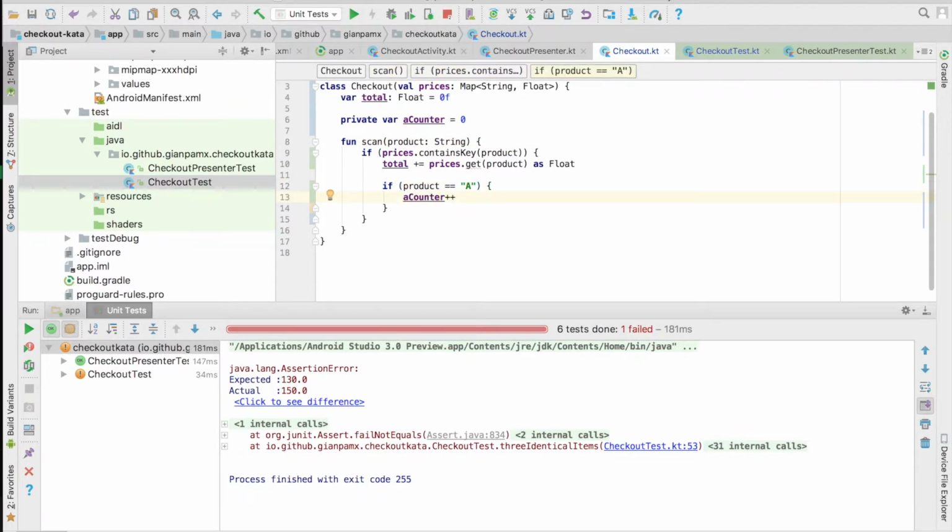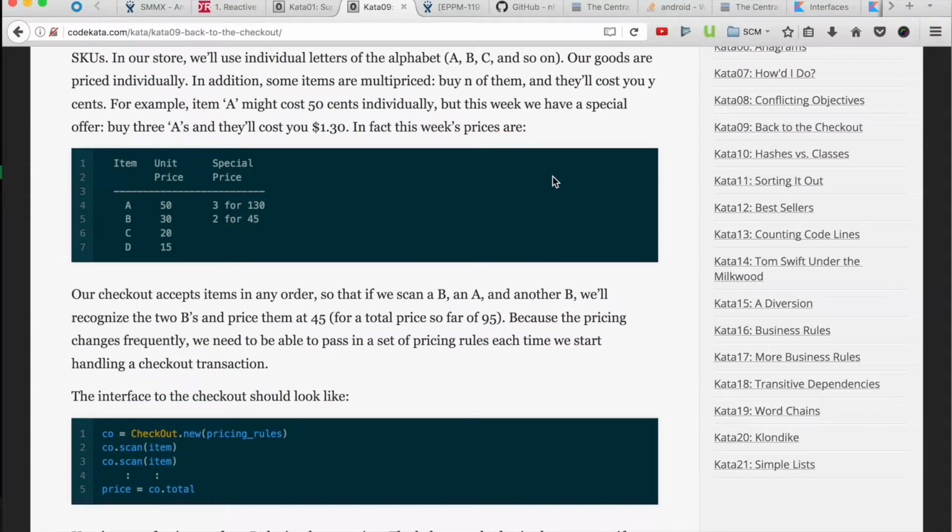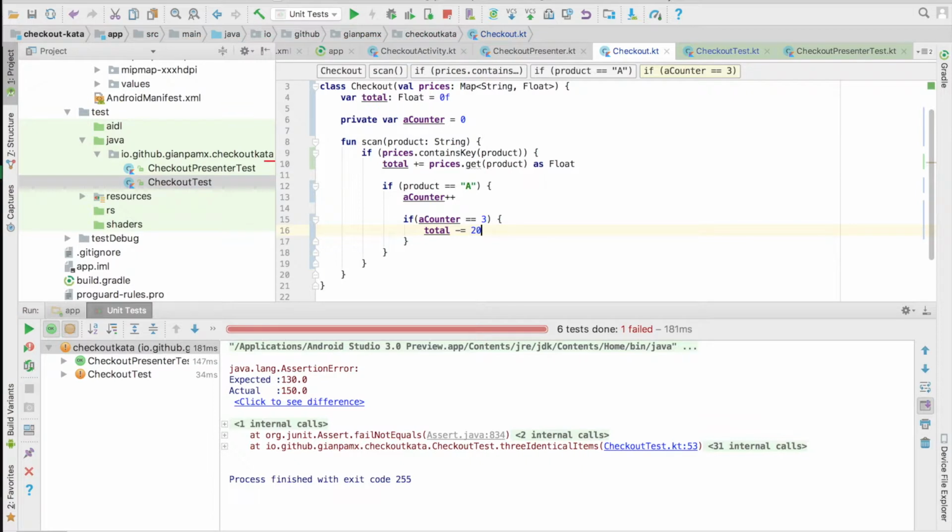What's the difference between that and that? It's like you can change the value of a var and you cannot change the value of a constant variable, basically. So counter of A, then if A counter is 3, then total minus the price of the 20. But this is very specific. Yeah, we're getting to the second one. This is on purpose.